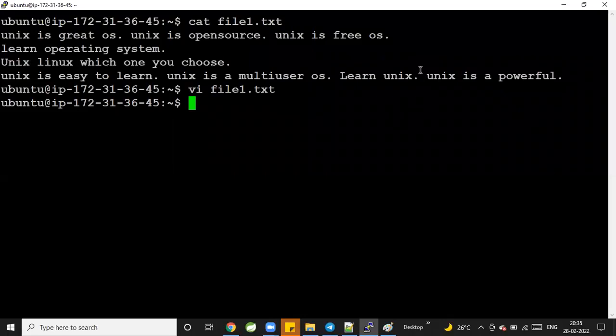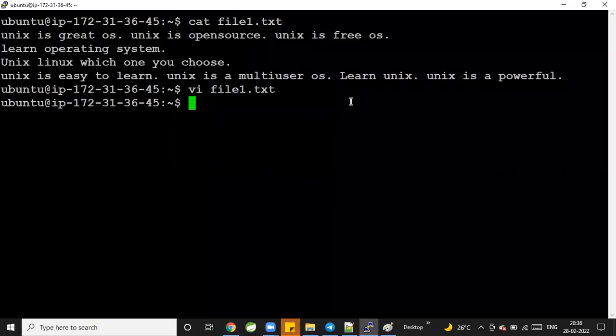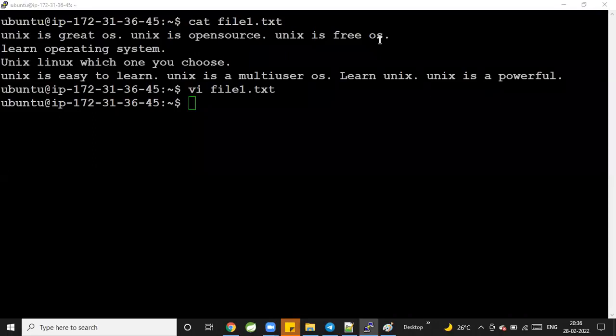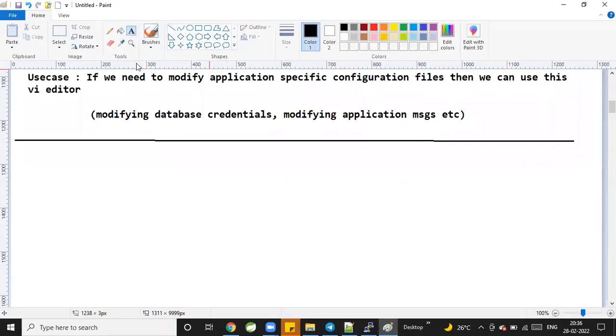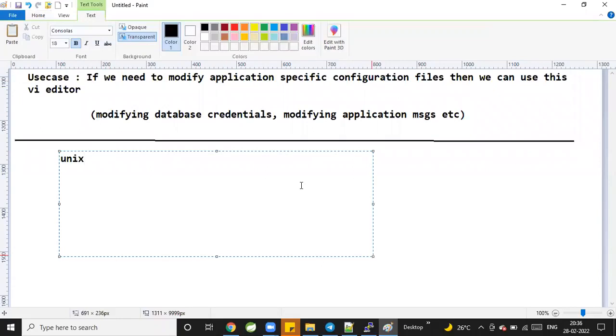Okay, good. Now, is it easy to modify a word with another word in the file data? My requirement is very clear. Wherever Unix is available, I want to change it to Linux. So is it easy to change it by using the VI editor? Come on guys, could you please tell me? That's where we are going to use the stream editor.